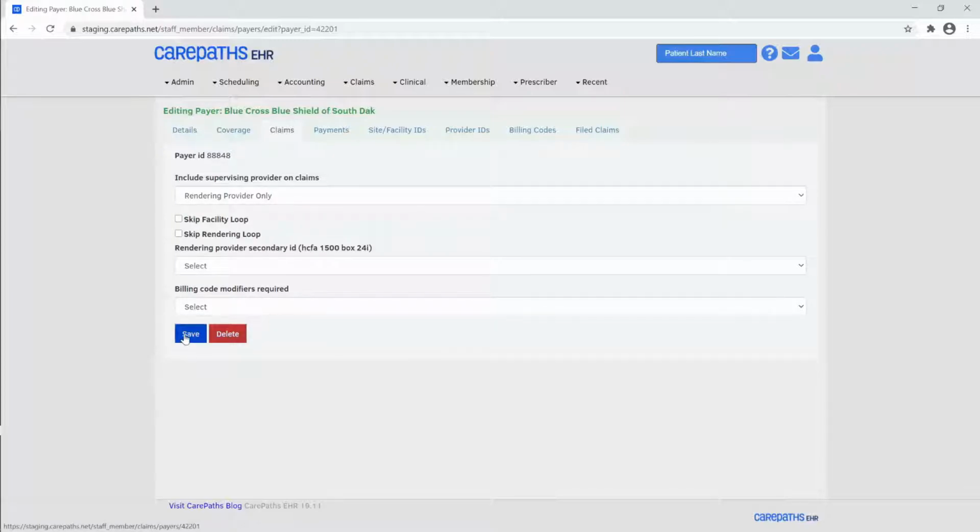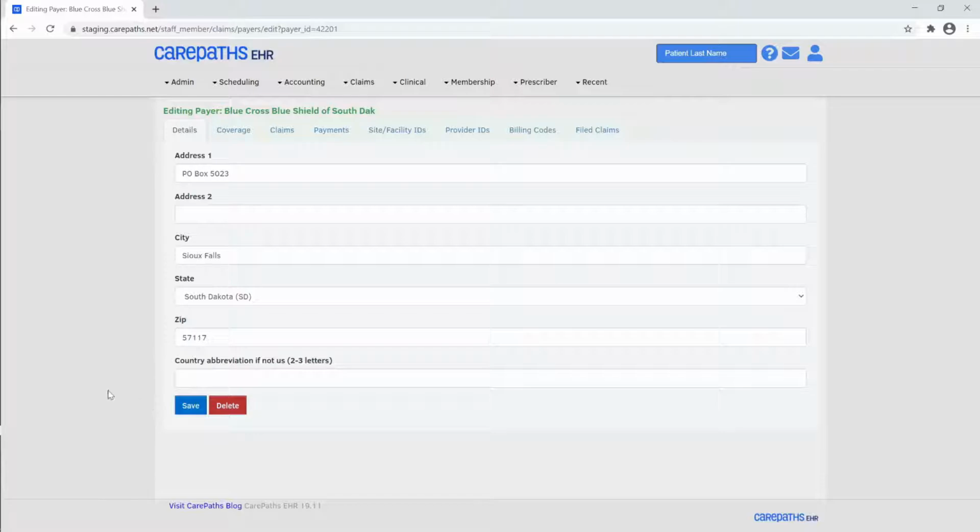You can go ahead and hit Save. And then you should be all set to add this payer to any patient under their coverages section. We'll have another video coming out about how to do that, so please take a look if you want some more details on that process.